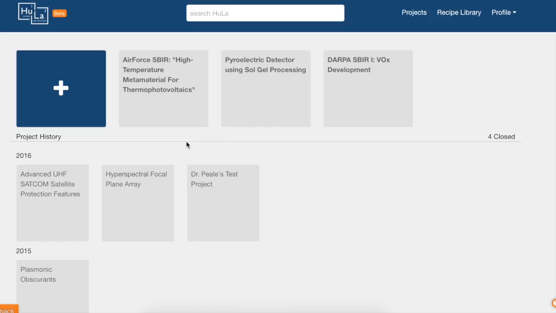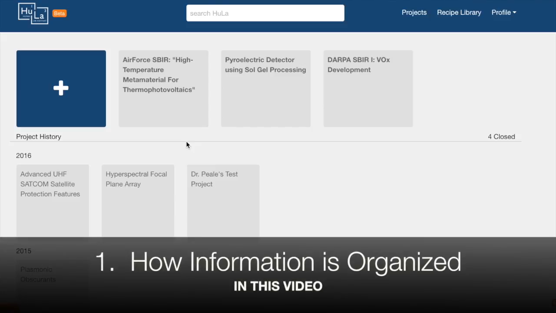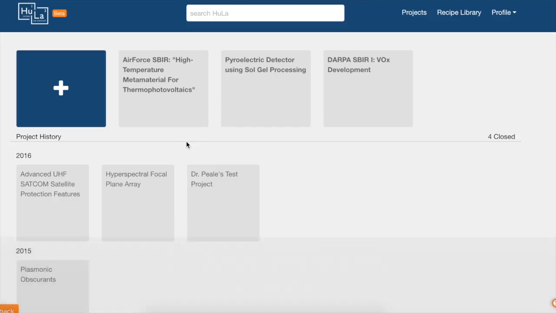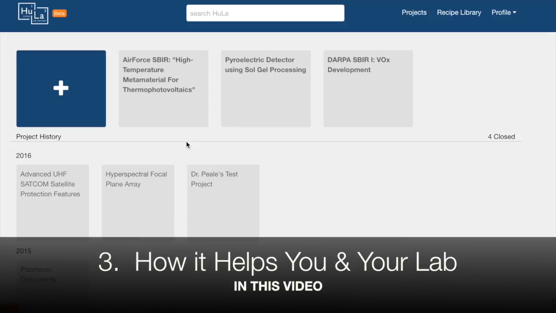Now you're able to focus strictly on the science rather than trying to keep track of what you and your lab is working on. I think you'll find it simple and really easy to use, but just like anything new, it helps to have a little bit of information to get started. So in this video, I'll be running through a quick overview of how information is organized, some of the basic vocabulary, and then how it's going to help you and the rest of your lab moving forward.